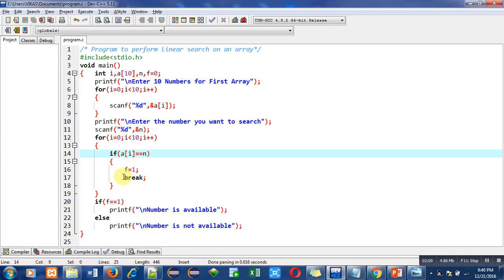Initially f is 0. So only if this condition is true, f will become 1. And we have used break here. Why break? Because if the number is found, then we do not have to repeat this loop anymore. But if this condition is false, then i++ will be executed. Then the loop condition will be checked, and again the if condition will be checked. So if this condition is true, then only the for loop will be terminated. Otherwise this loop will repeat 10 times.